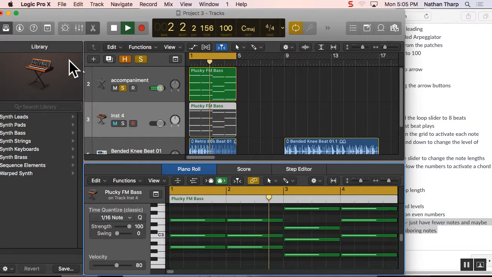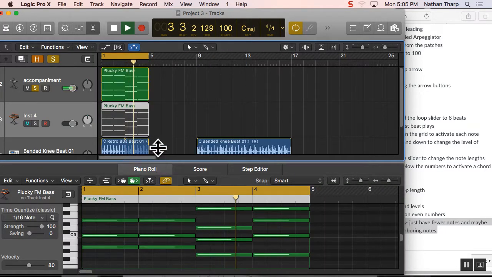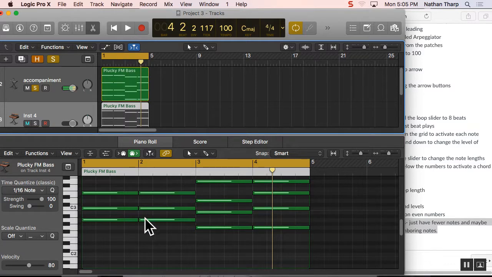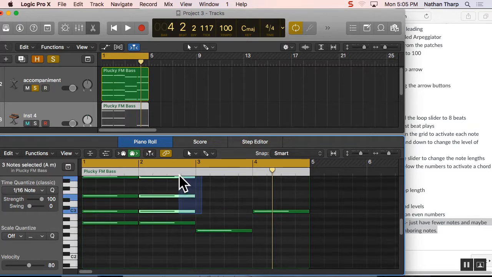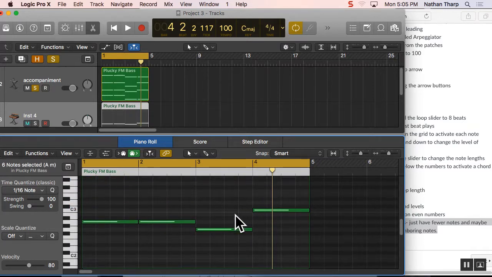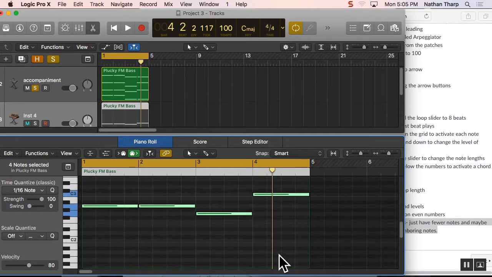I'm going to have to remember what my chords are. Does anyone remember the first chord? G was... no, A was our first chord, right? And our second chord was what? G, and then the third chord? C. So when we're in the bass, you probably want to have the root note be the lowest note. So I'm just going to take these root notes and move them all down an octave.